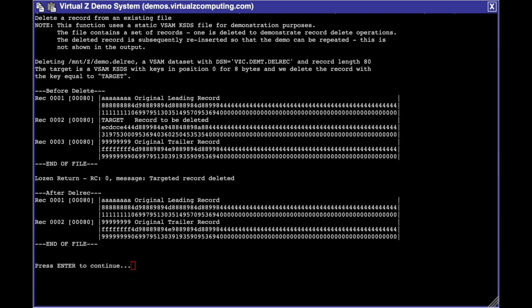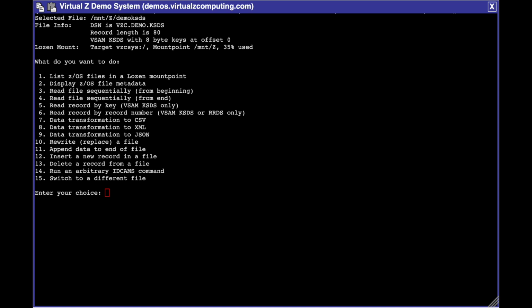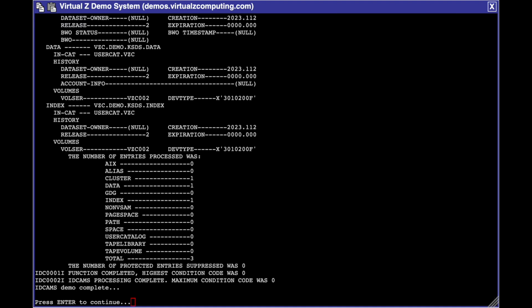In addition to file operations, we can also issue any supported command to IBM Z access method services via IDCAMS. This can be useful and necessary to do things programmatically, such as allocating a new VSAM file, or changing the file allocations, or adding or updating indexes. Here we use the listcat command to display the deep details of a selected VSAM KSDS.